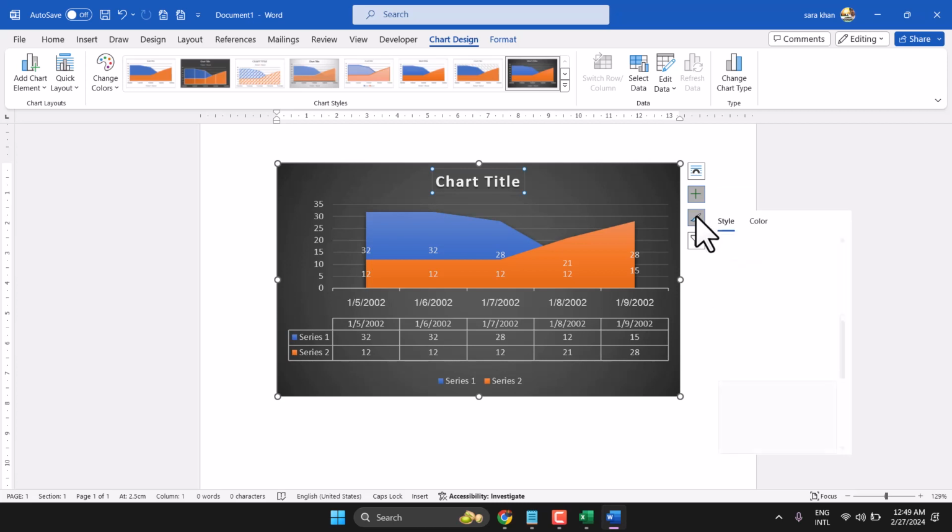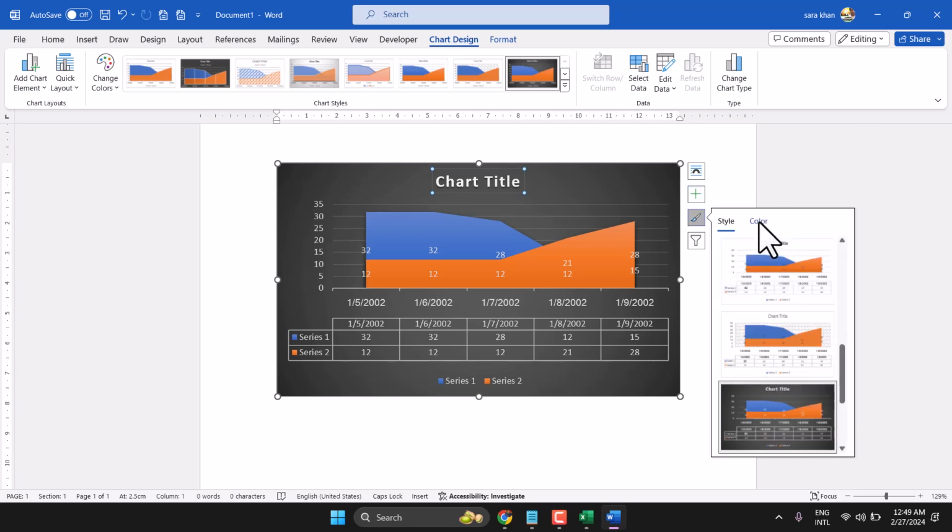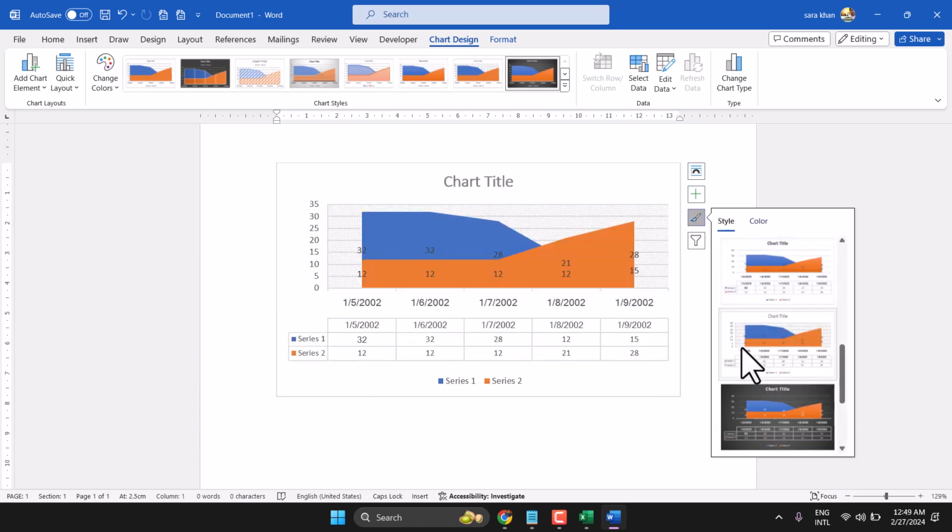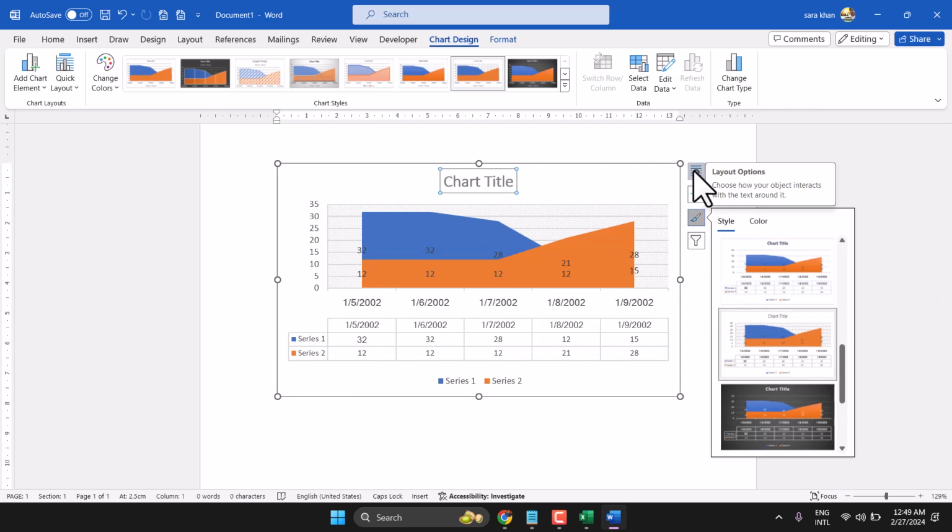Once you click here, you can change style. You can change layout.